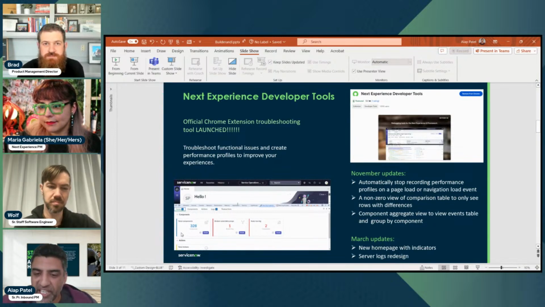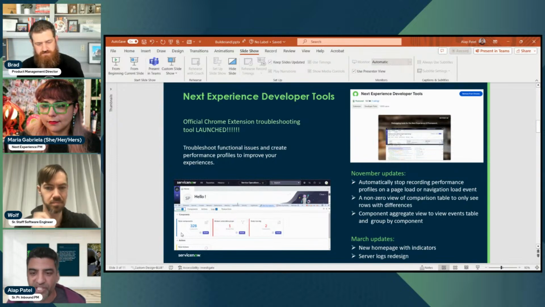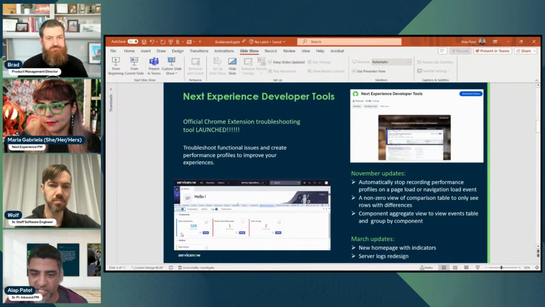new homepage with indicators. What we want to do with that is start to surface some suggestions, recommendations, or important metrics that can ultimately help you find issues, without having to spend a ton of time debugging and looking at a bunch of different things. So we'll have some key metrics that you can start using as a good way to ensure that there aren't issues with the pages that are being developed or implemented, as well as starting to surface server logs.